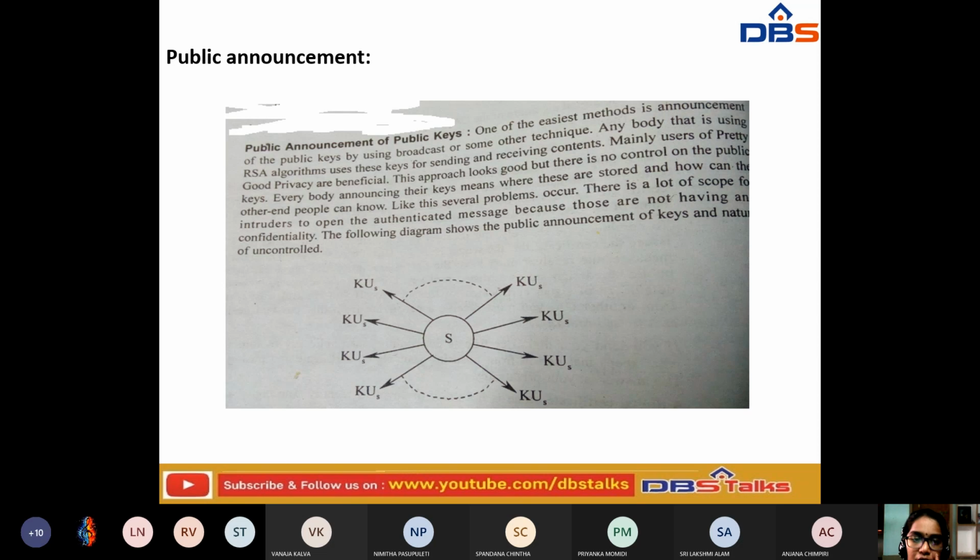But everybody announcing their keys, where are these stored and how can the other end people know? Like this, so many problems may occur. Then there is a lot of scope for the intruders to open the authenticated message. The persons who are going to introduce that particular data, we can call that person an intruder. So there is a lot of scope for the intruders, and then he can have the authenticated message.